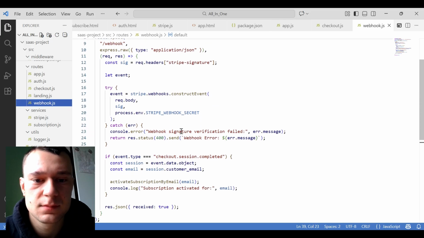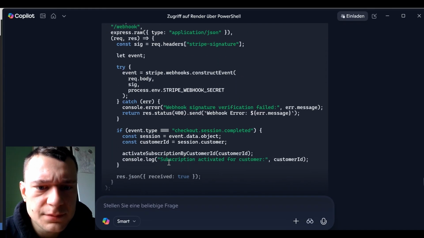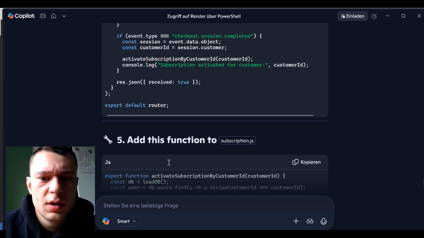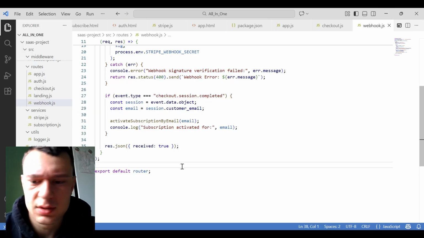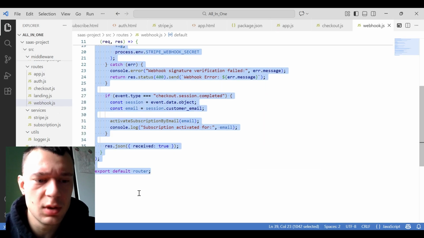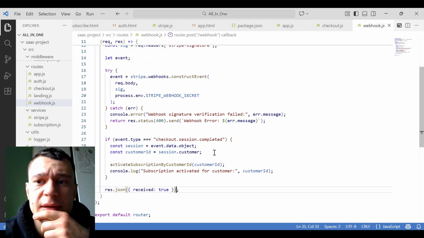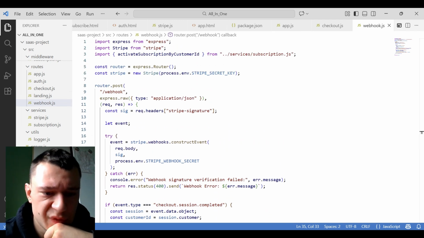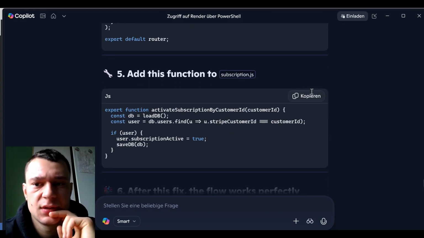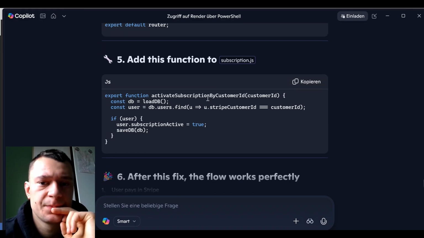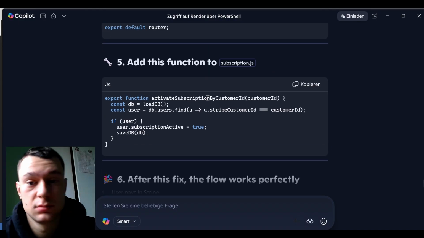Webhook.js. Can we insert just the whole file? Add this function to Stripe subscription. Okay. I guess just Control A, then I delete, then Control V to insert, in case anyone is more lost with computers than I am. Add this function to subscription.js. After this fix, the flow works perfectly. Okay.